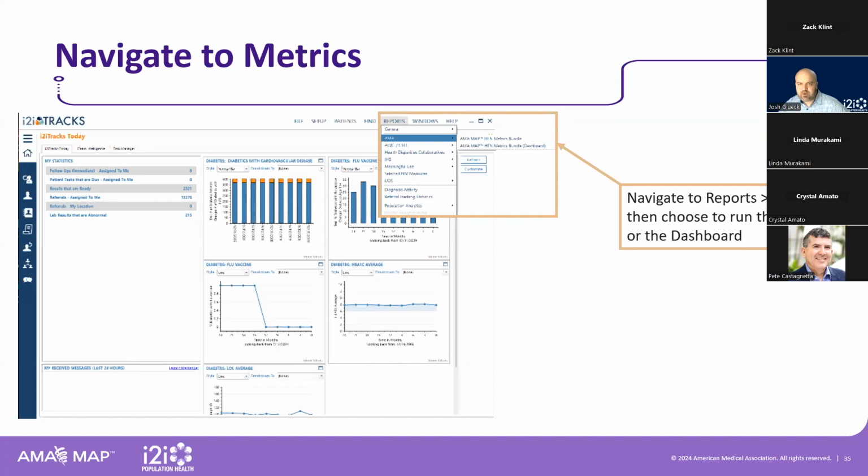Sorry if that looks a little bit grainy on your screens there, but you can access the AMA MAP Hypertension reports by navigating to the reports header at the top of your screen, going to AMA, and then you have the option to choose either the report or the dashboard, and you can run those from there. If you log into your Tracks database today and you notice that you do not have a dashboard, it's because you need to upgrade to version 7.6.30. And that actually just came out on Tuesday. All right, so if you haven't upgraded yet, go ahead and upgrade as soon as possible, and you will have access to the dashboards as well.